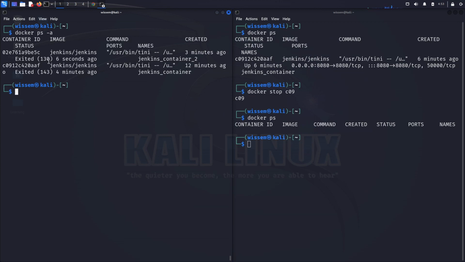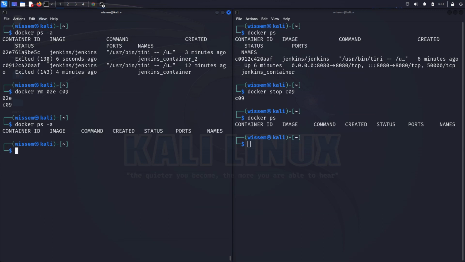So here we have two containers. Let's remove them using docker rm. Then we give it the ID. So here is the ID of the first one, and then C09, which is the ID of the second one. So now we don't have any container.